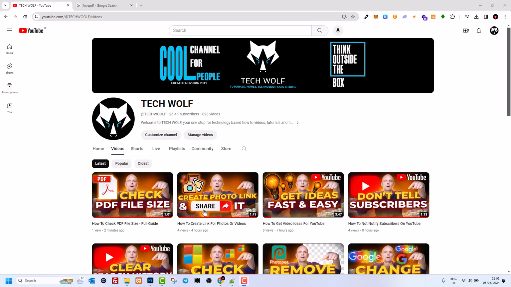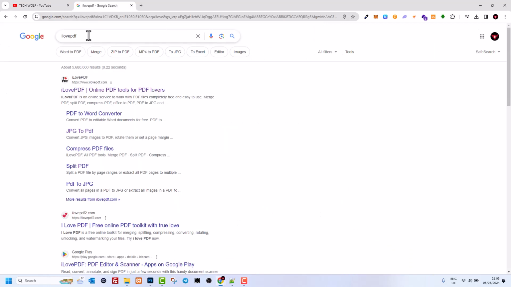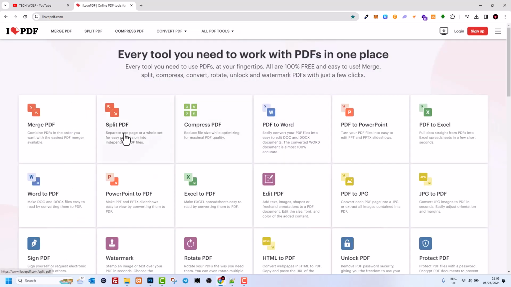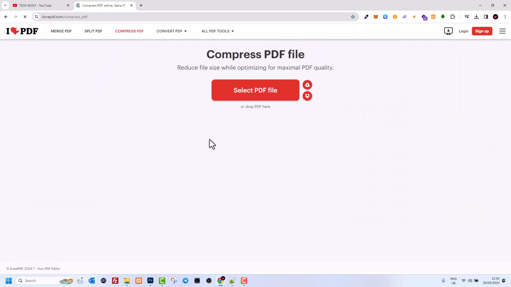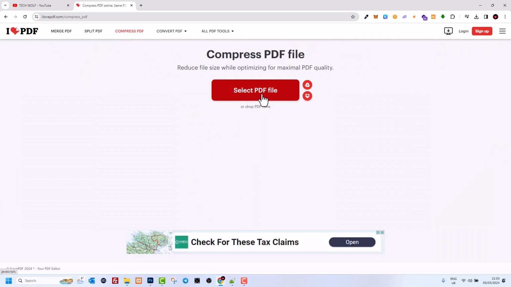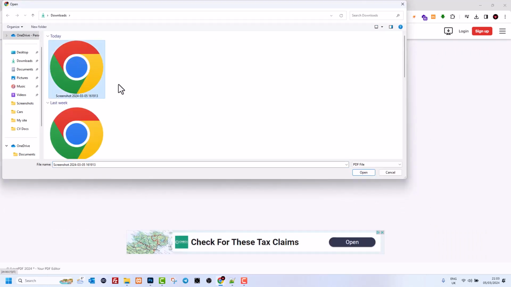In this video I'm going to show you how to compress or shrink PDF file size. To do this, open any browser and in search type in I love PDF and you will find this first link, ilovepdf.com. Just click into this and here you will see this compress PDF, reduce file size while optimizing for maximum PDF quality.